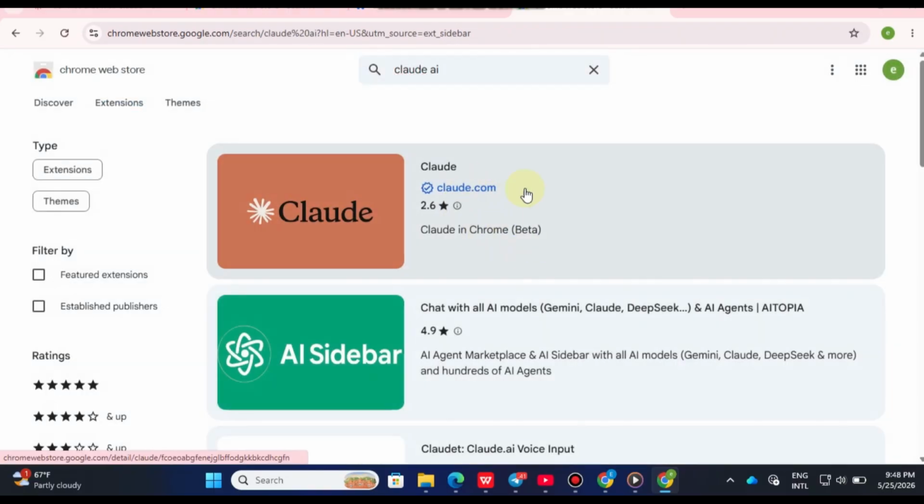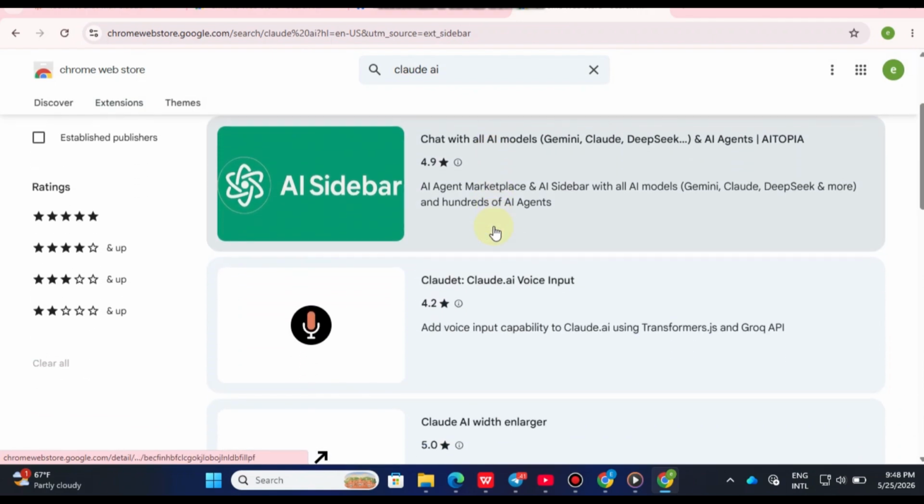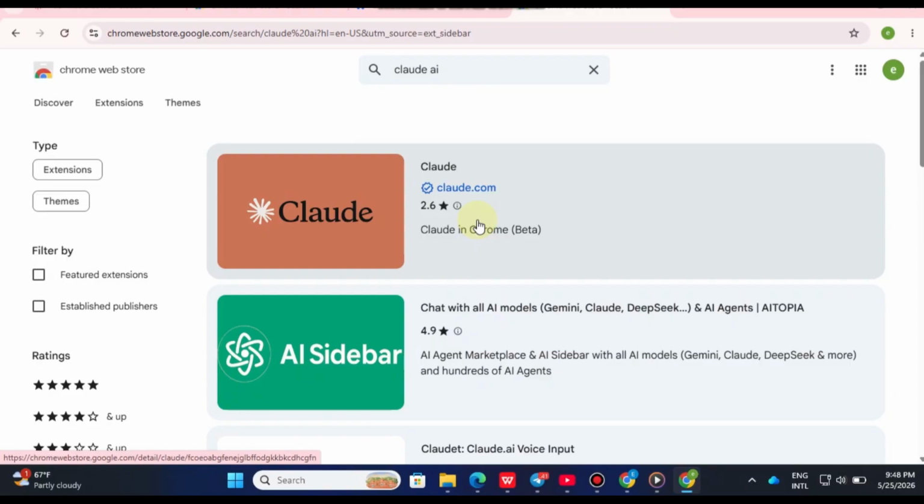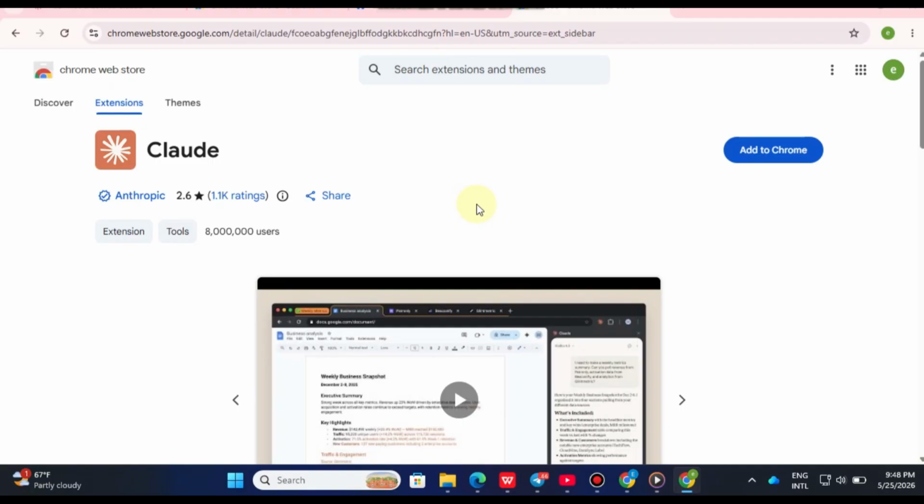You will now see a list of available extensions related to your search. At this stage, it is very important that you choose carefully. Always look for the official Claude AI extension by checking the developer name, ratings, and reviews. Avoid anything that looks unofficial or has very low ratings because you want to make sure you're installing the correct and safe version. Once you've confirmed the official extension, click on it to open the full details page.